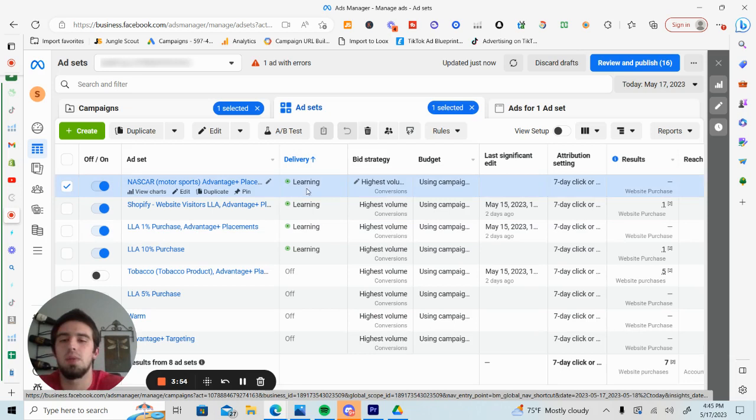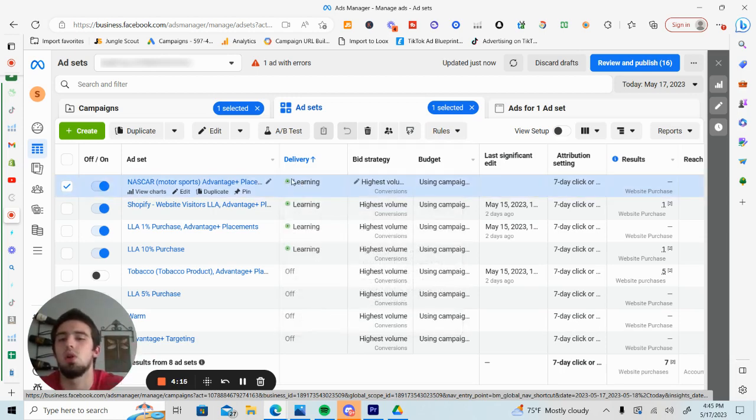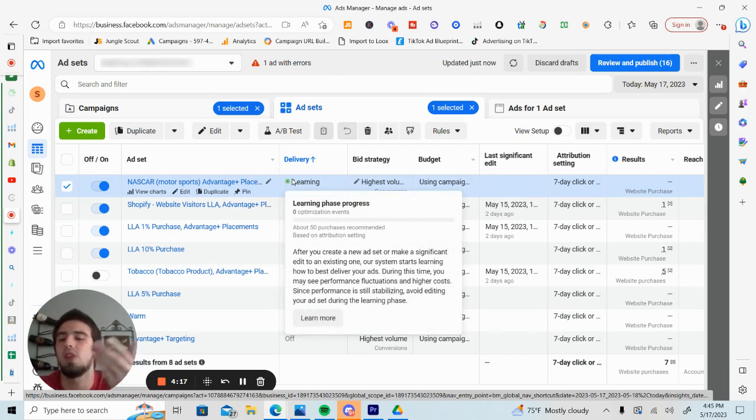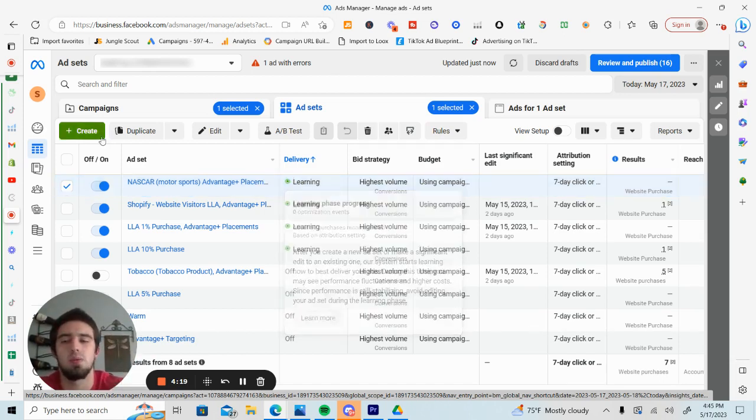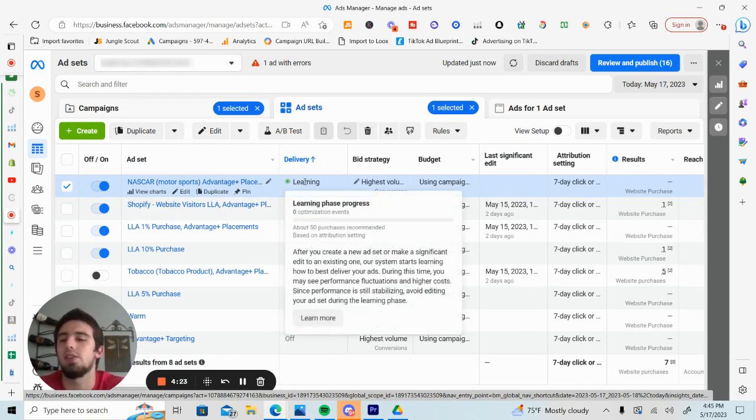So basically what that means is that over here where it says the learning phase progress right here, you have to have 50 purchases per ad set in order to actually be out of the learning phase. Now, what happens is if you don't get this within their time frame, then it's going to show learning limited over here, and it'll be yellow, which basically means that it's not fully optimized. So you're going to want to make sure you're getting enough purchases to actually exit the learning phase.